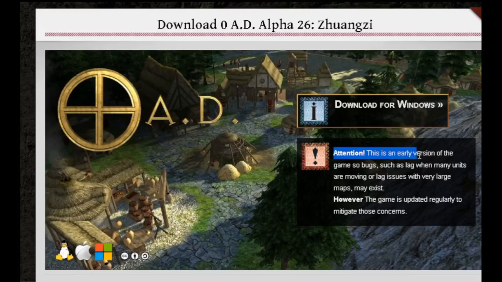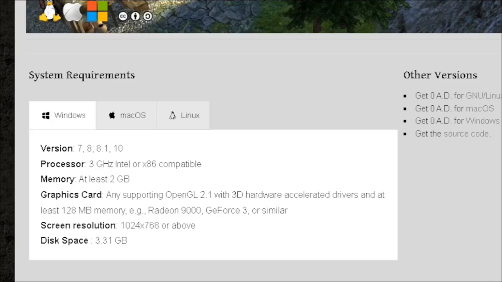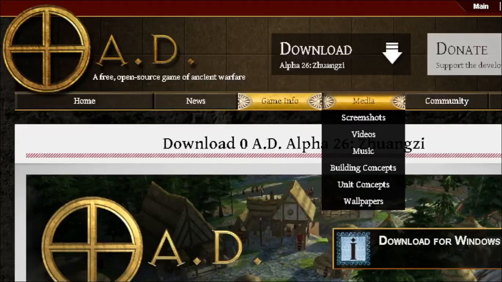And it says here, attention, this is an early version of the game, so bugs such as lag when many units are moving or lag issues with very large maps may exist. However, the game is updated regularly to mitigate these concerns. So now let me show you what the system requirements are. In terms of system requirements, as you can see over here, the game is very easy to run.